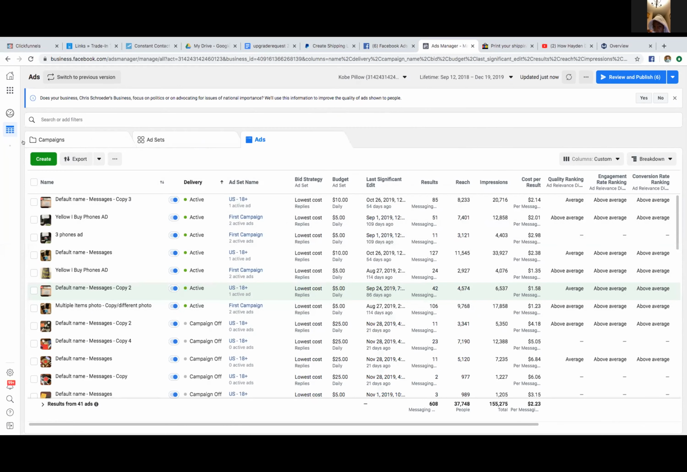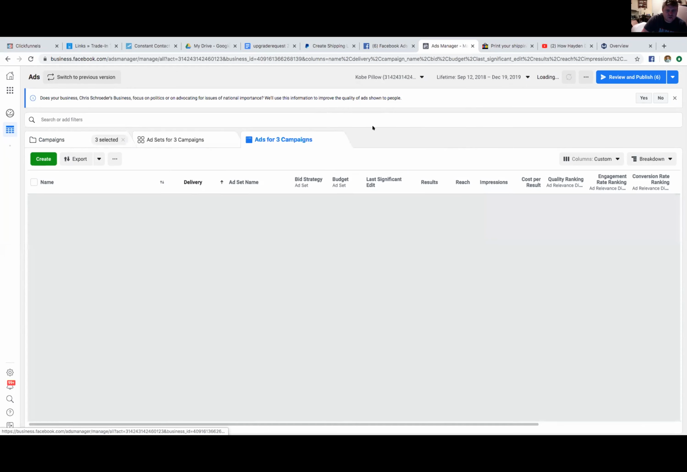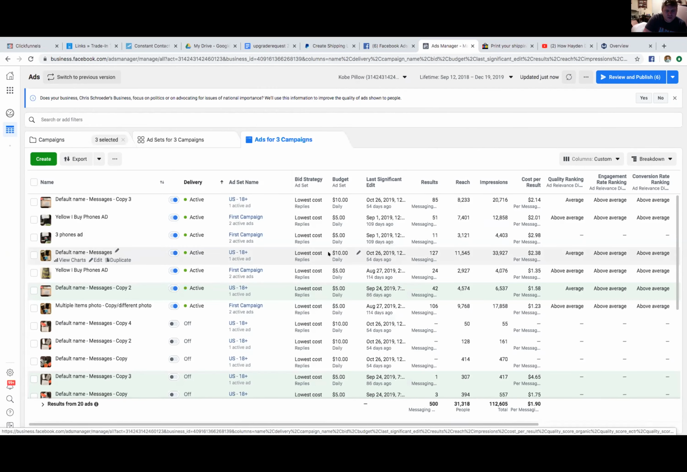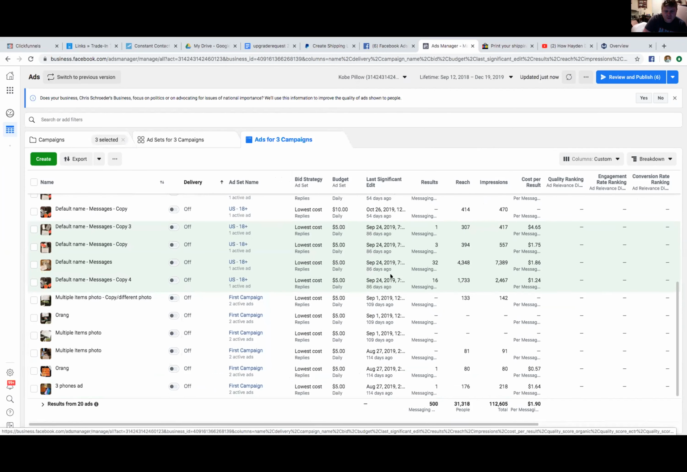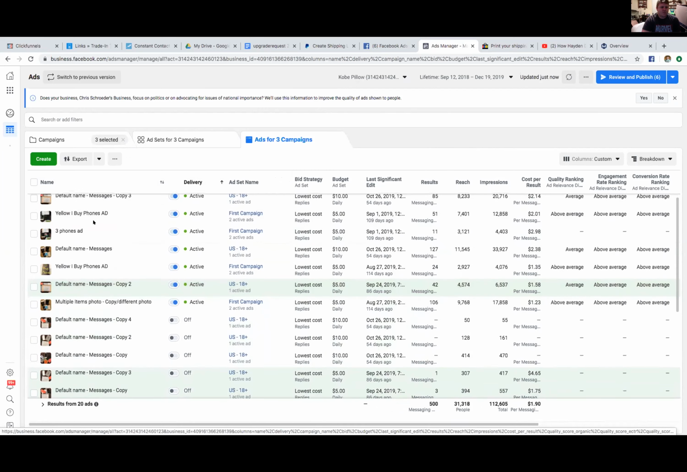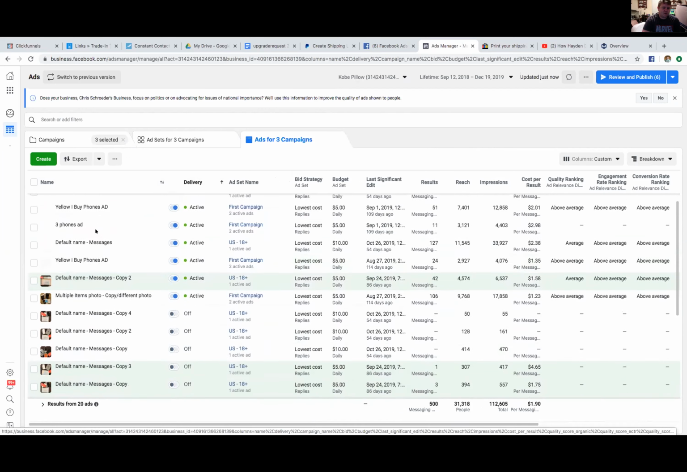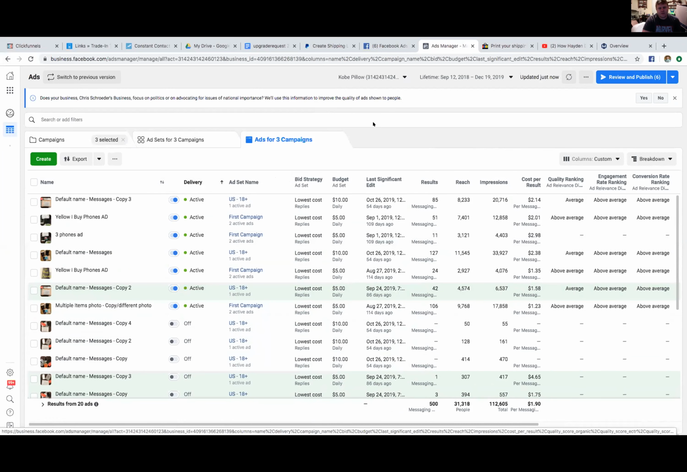So as you can see with Kobe's ads here, I'm just going to show you guys the ads for the 3 campaigns. Starting out, I had a ton of ads on for him. As you can see, there's a lot. But these were the best performing ones. So these are the ones that I narrowed down. And they're all different things like that. So it's pretty cool. All Facebook ads is, guys, is testing. It's just a lot of testing.